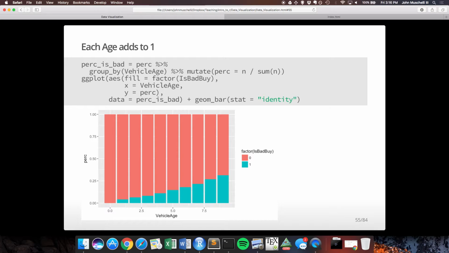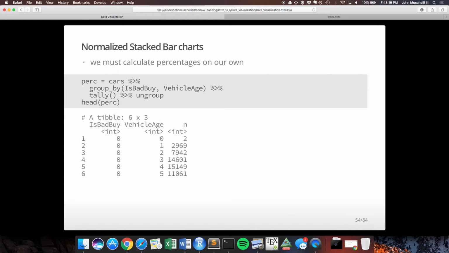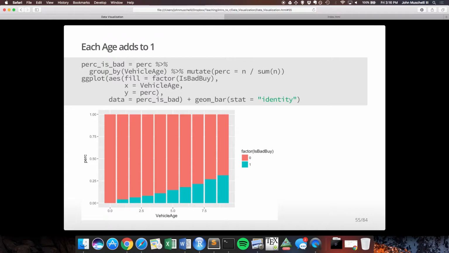So we grouped it by vehicle age and whether it was a bad buy, did all combinations to get the counts. We ungrouped it and grouped it only by vehicle age to get the percentages. We had to do this by hand before we passed it into ggplot2. It wasn't this convenient command where we made a prop.table. Okay, and then the last thing we say is stat equals identity, which says plot just the percentages as they are. Don't try to do anything fancy with it. And this is the thing we get.